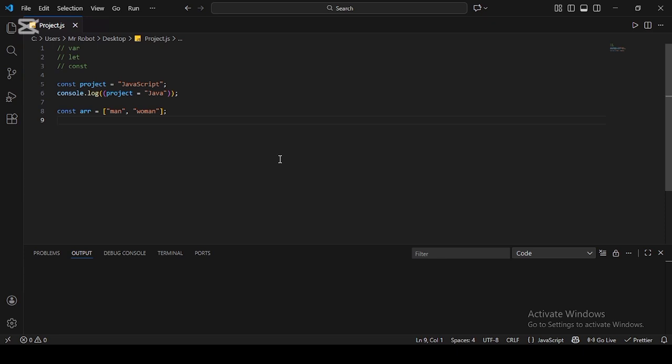Let's make a quick recap of what we did in the previous video. In the previous video we talked about variables, and we said a variable is like a container which we use to store data such as a number, text or value, which we can reuse in our code later. And we can declare a variable using var, let or const.